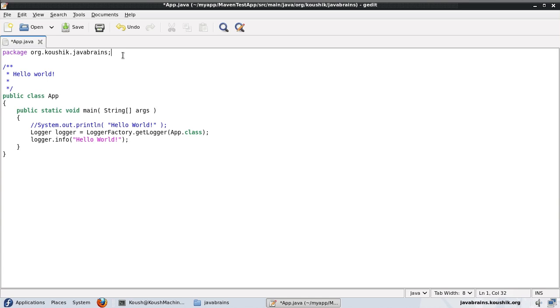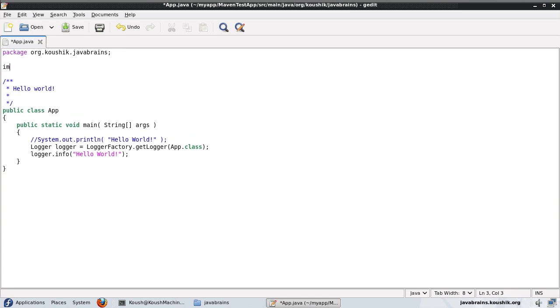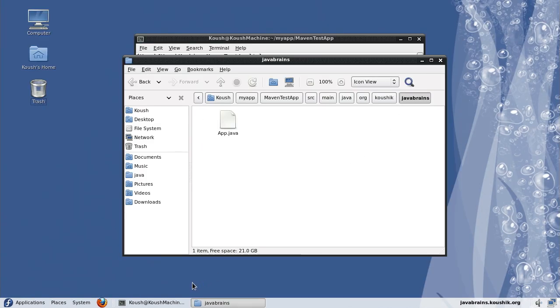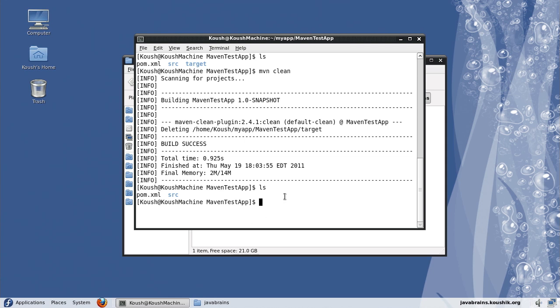Now let me import the SLF4J dependencies over here. So I'll just do an import org.slf4j. Let me import all the classes here. Okay, so I've done the import here, and I have used the logger class in order to print a log message. I'll save this and close this. Now let's see what happens if I run a Maven compile now.